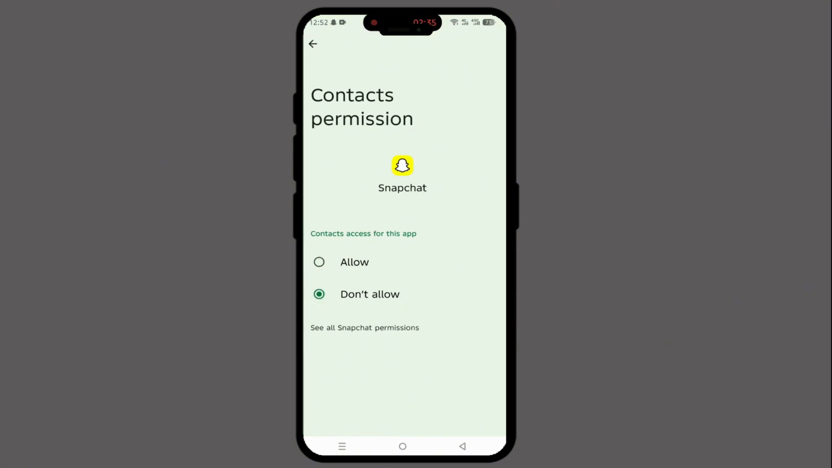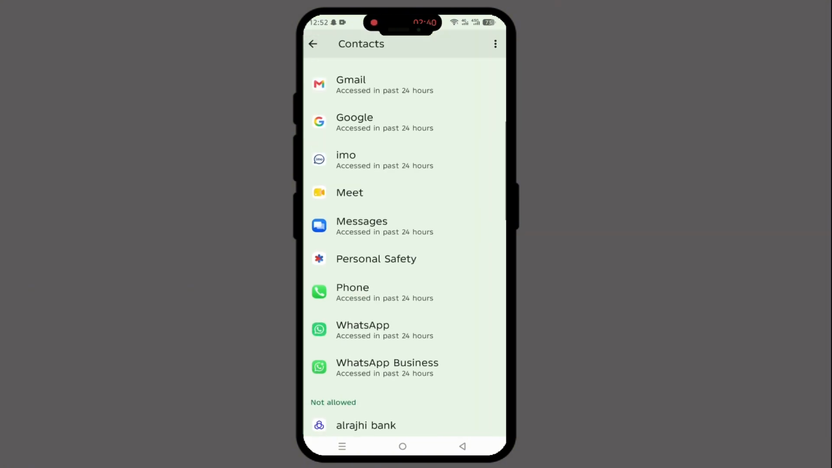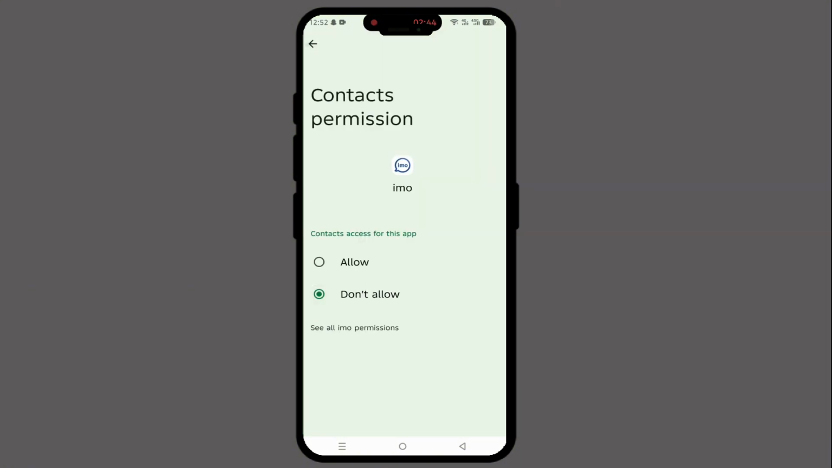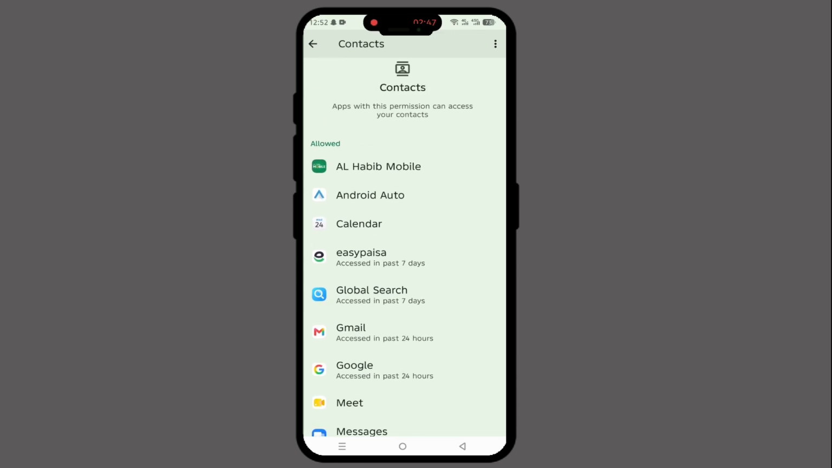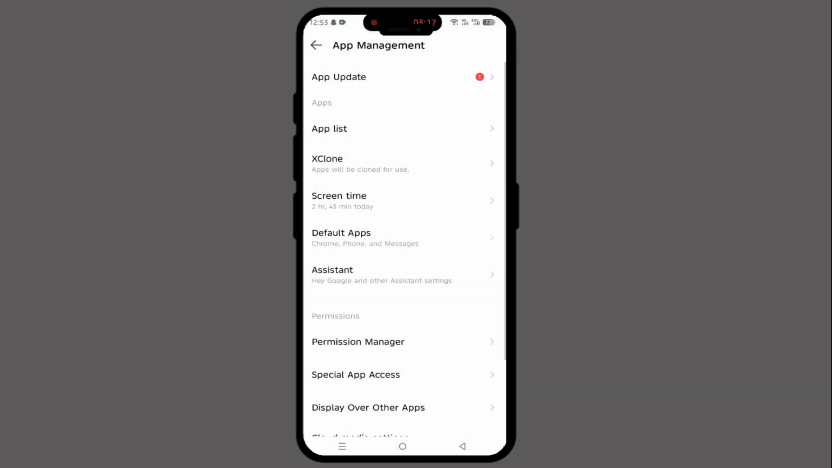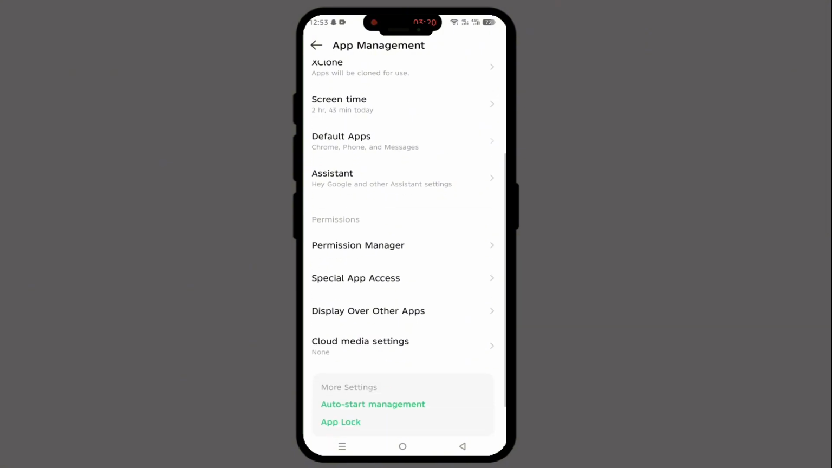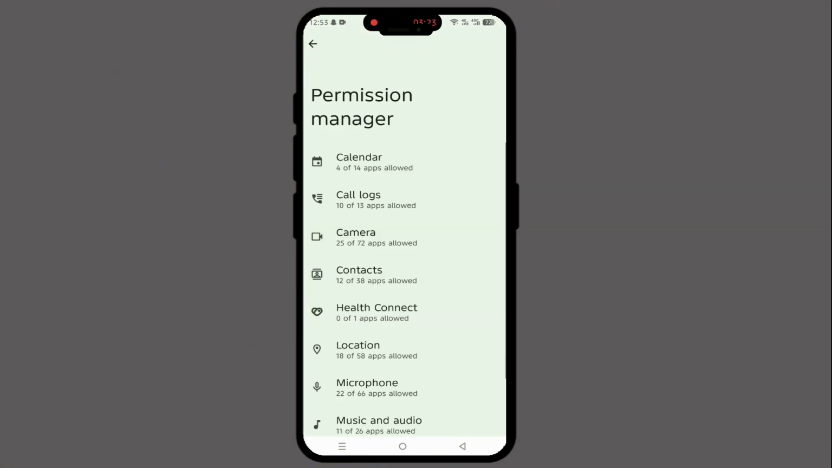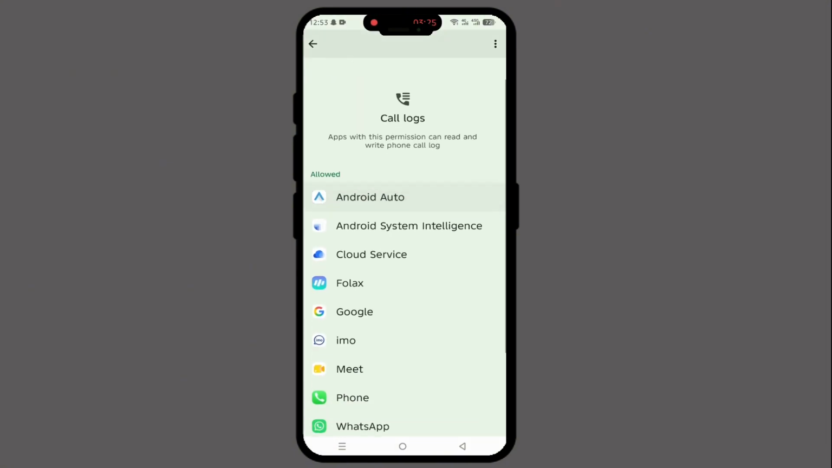If you find an app that doesn't need access to your contacts, tap the app. Then select Don't Allow. For example, messaging and phone apps usually need contact access. But if another app has access without a clear reason, you may want to remove that permission. Go back and repeat the same process for phone and call logs. Only allow these permissions for apps that genuinely need them. If an app stops working correctly after removing a permission, Android will usually ask you to grant it again the next time the app needs it.